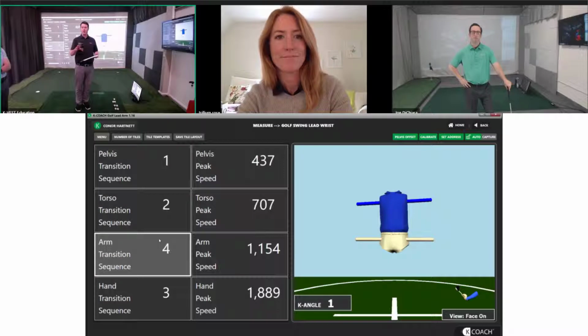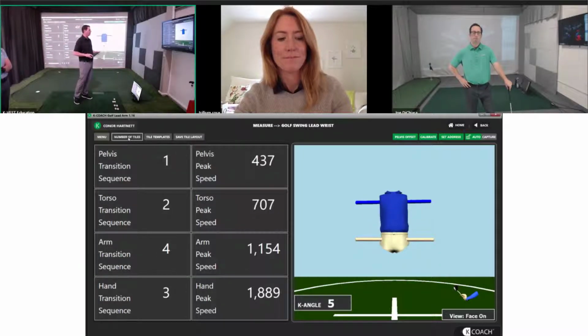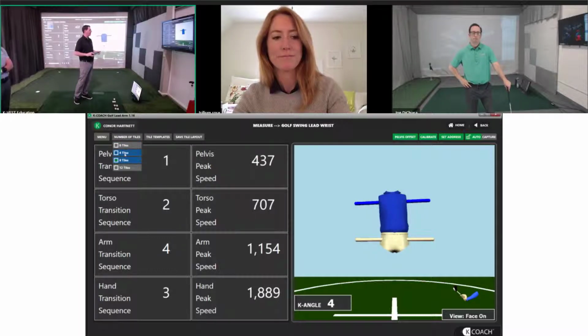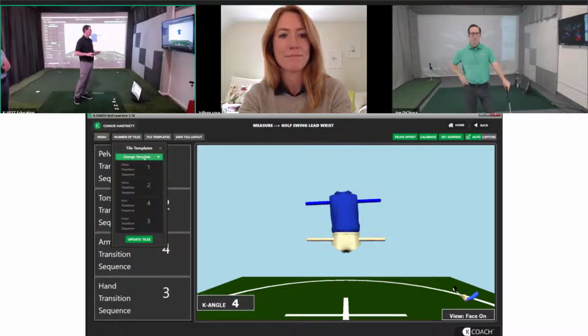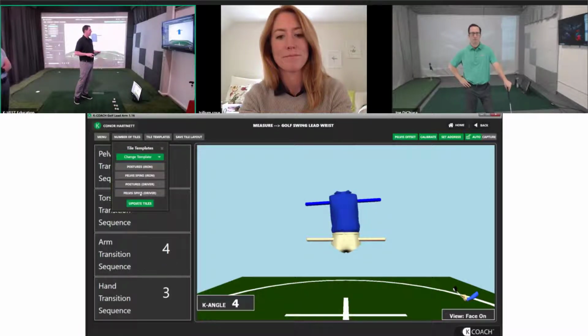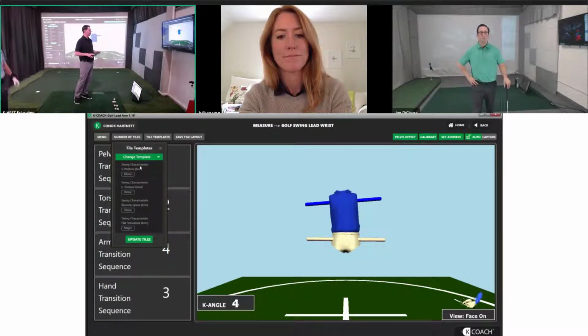3 more workflows to go through here. The next one I want to walk you through, we've actually already had up on the screen, but I want to show you how it works. So we're going to go back to 4 tiles. I'm going to go to tile templates, bring up swing characteristics like we had before, and I'm going to go to what's called postures iron.